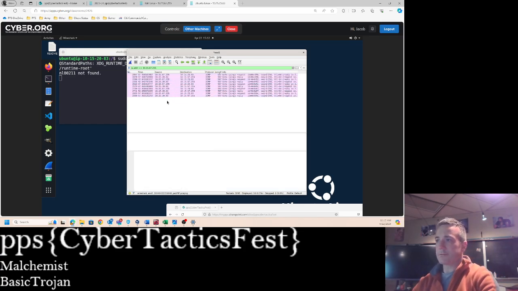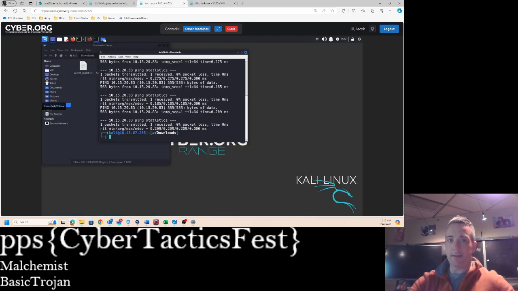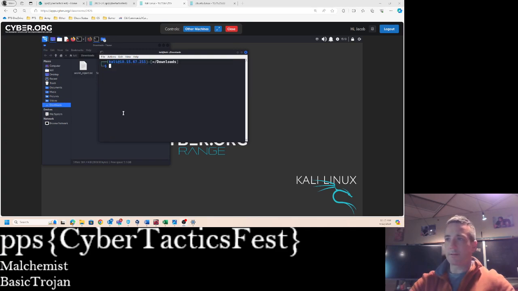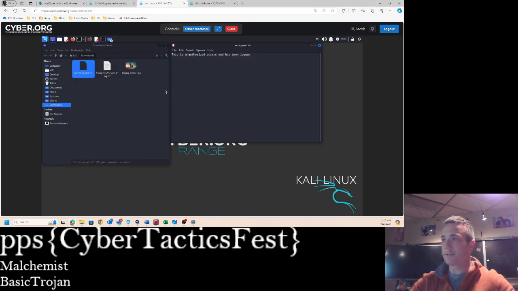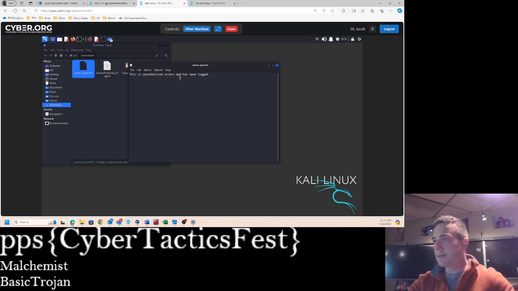So to talk a little bit about the dangers of malware, we just created a little bit of malware that reached out using the Kali box to talk to the Ubuntu box. And that's pretty much it. So I just see this, and we actually have another little text file in here. So take a look at this, and the text file says this is unauthorized access and has been logged, which is actually true. It was logged onto the Ubuntu machine because we saw the ping.